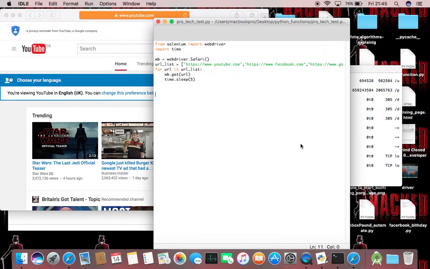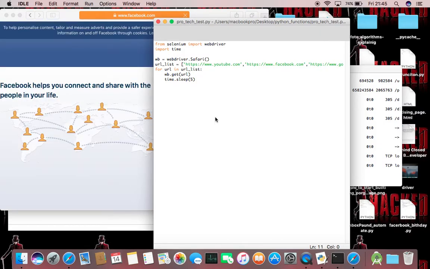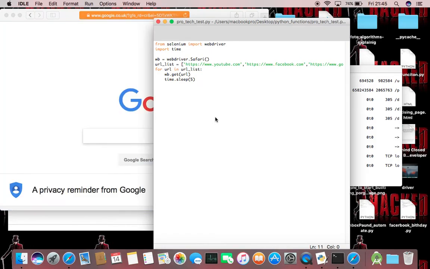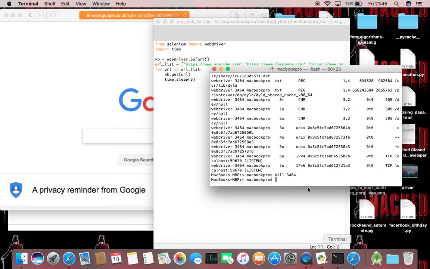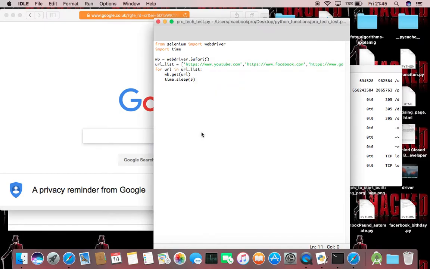But what if you want this to be automatic? You cannot do this manually every time you want to start up a browser and close it, going to see what program is running right now and killing that WebDriver manually. I'm going to show you today how to kill this WebDriver automatically.